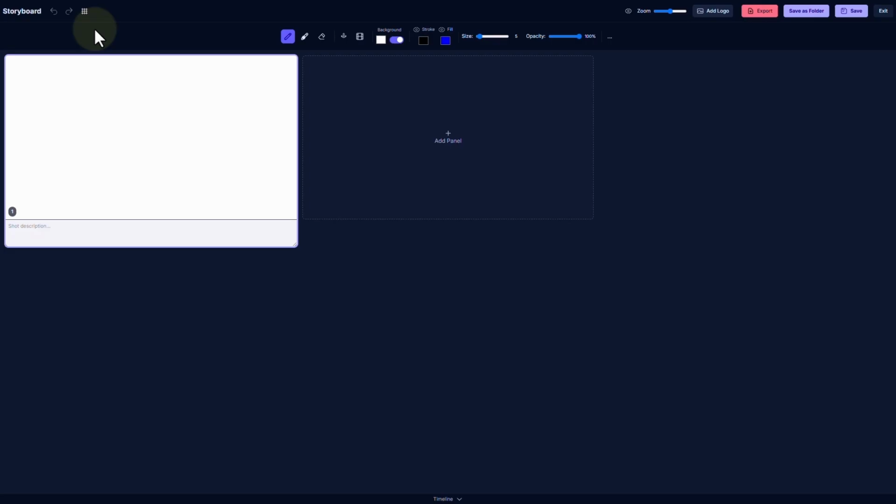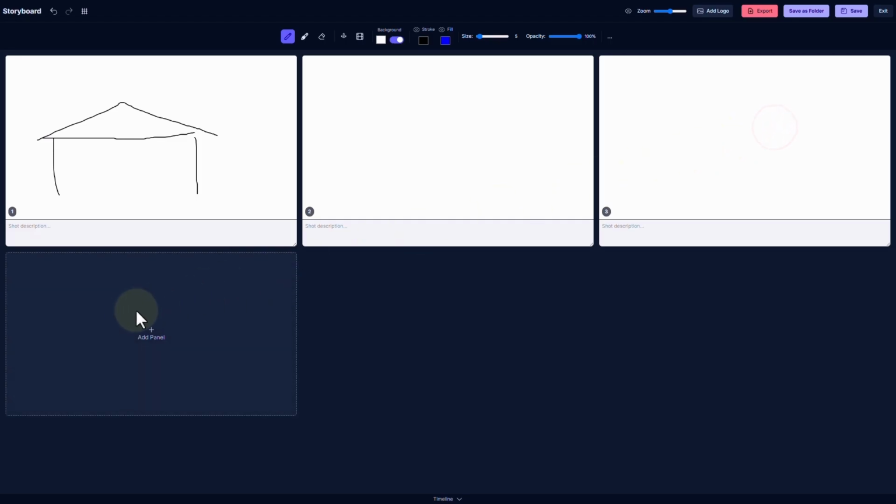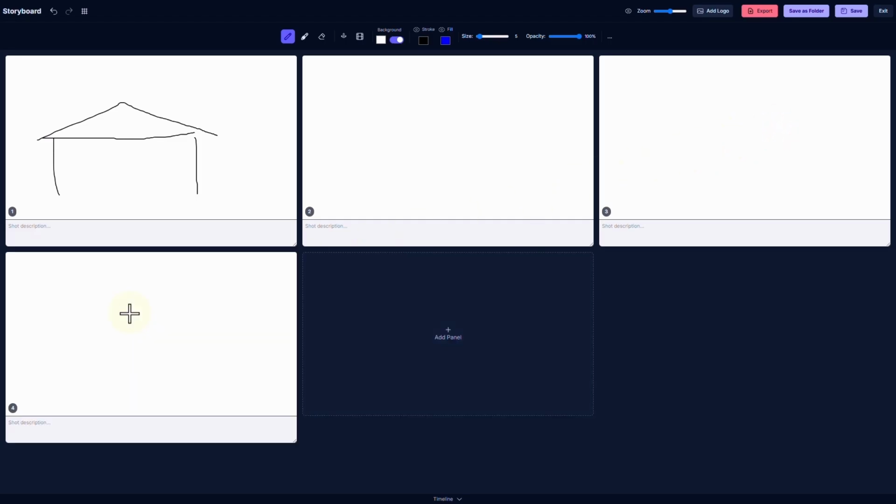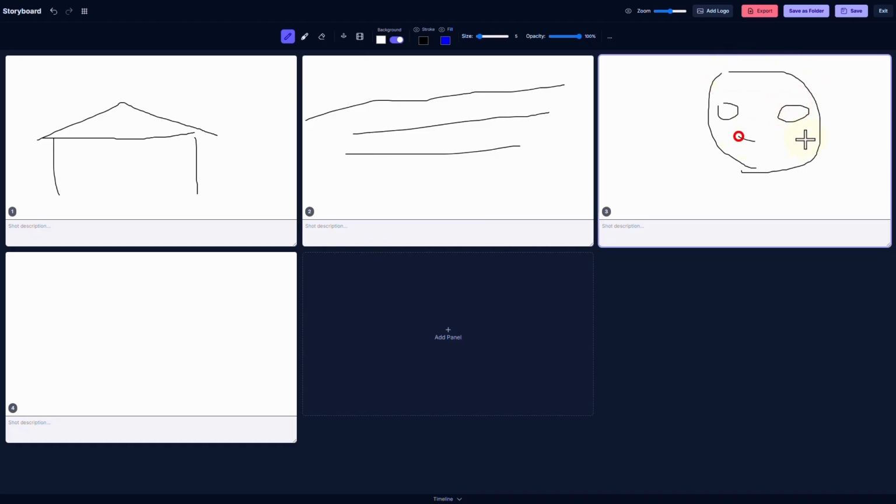So the interface is quite simple. You have your panels here, and you can draw on your panel. You can draw how you like, as freely as you want. And then you have more panels. You can click this to add in your panel, and you just keep adding panels. And you can draw on the next panel as well. So you have that liberty to create it panel by panel. Pardon the terrible drawings, but that's how you pretty much do it.